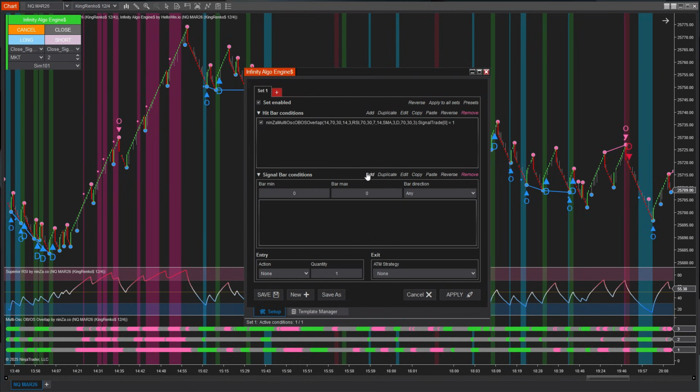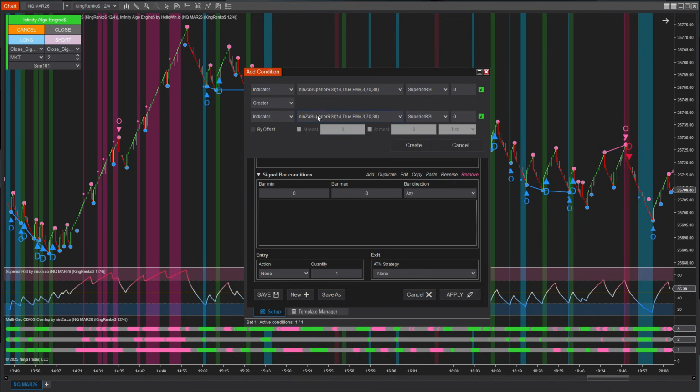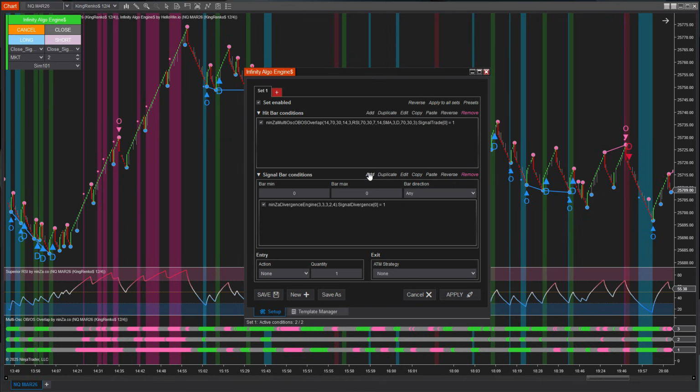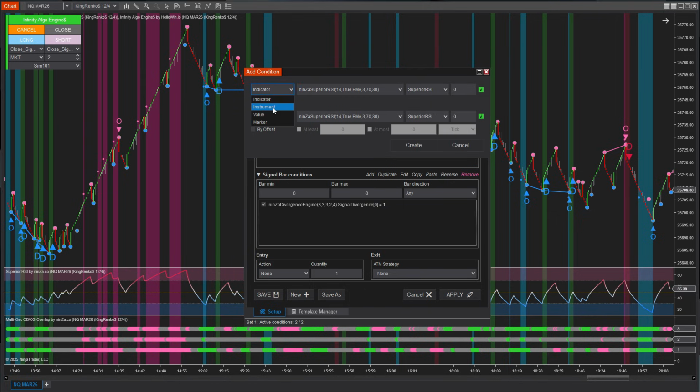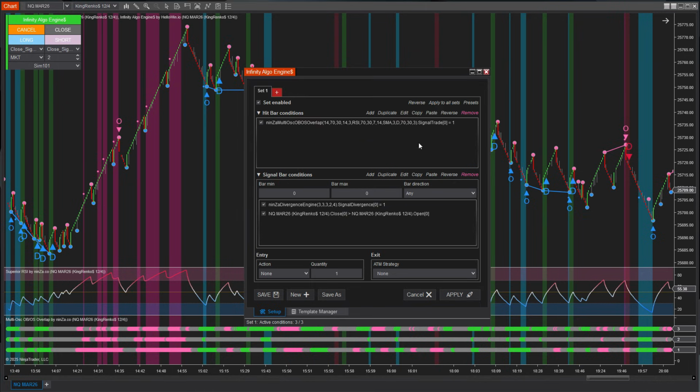In the signal bar section, we use the entry signal from the divergence engine indicator. Set signal divergence, choose the condition equal, and assign value equals 1. This means that once the hit bar meets its conditions, the system will automatically search for a valid signal bar and execute the trade according to the strategy logic. Additionally, make sure to pay attention to the bar min and bar max settings, as they help define the exact signal range and maximize the strategy's effectiveness.